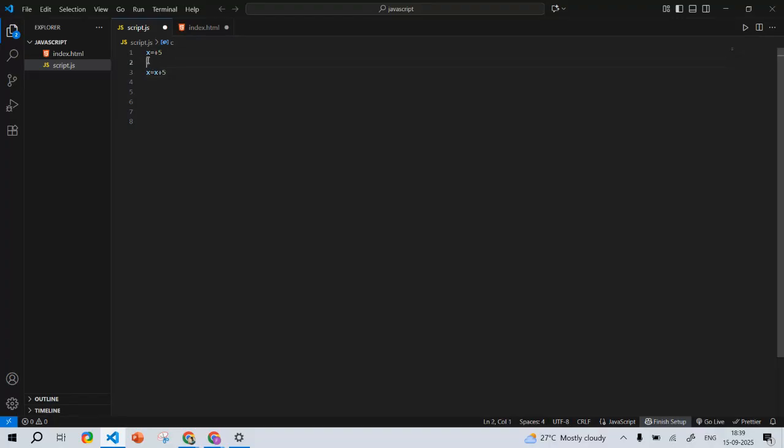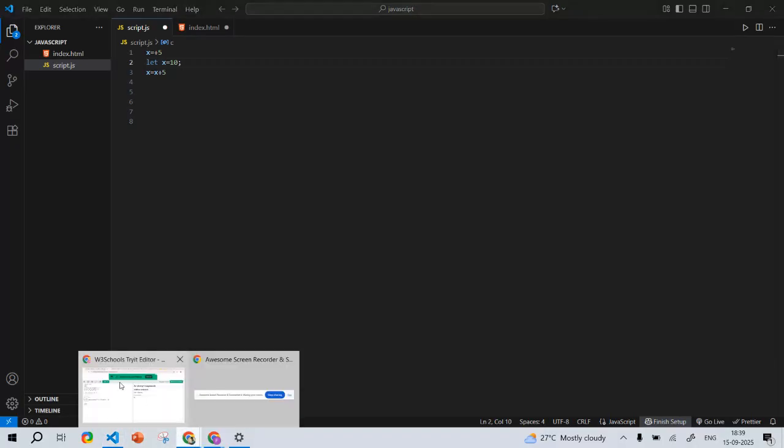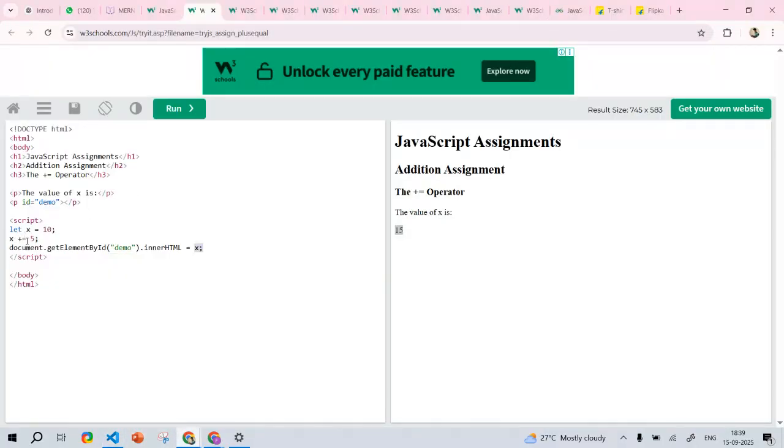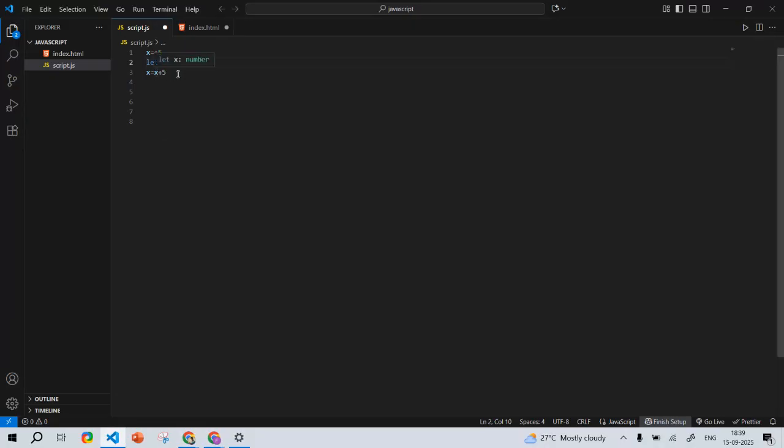And the x value, let x is equal to 10. They have given it like this. See the documentation: x plus is equal to 5. What is that expansion? x is equal to x plus 5. Then what is the answer for x? Now it acts as a storing variable. This calculation is stored inside the x.